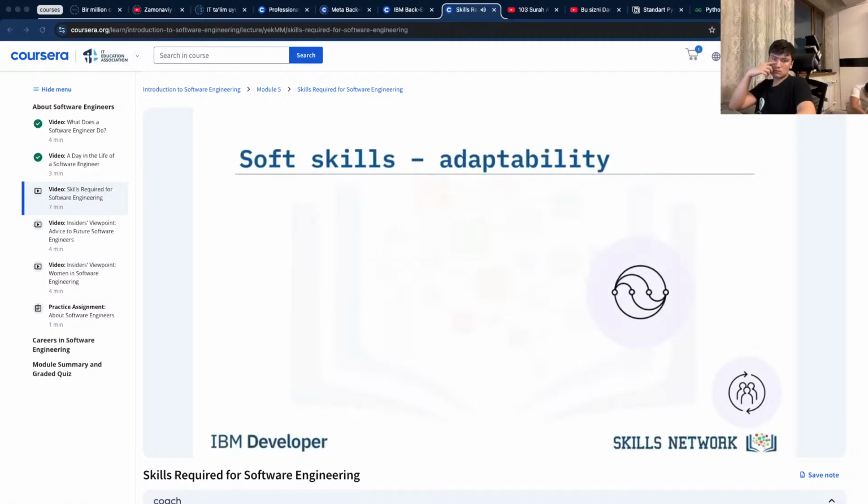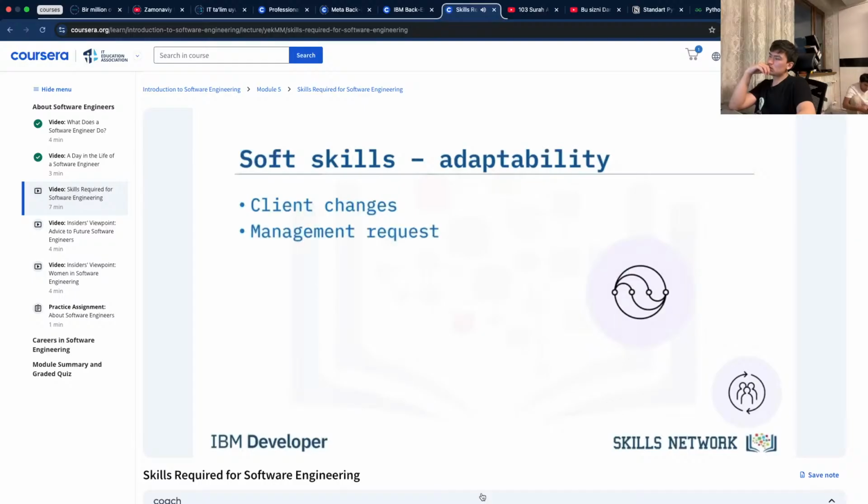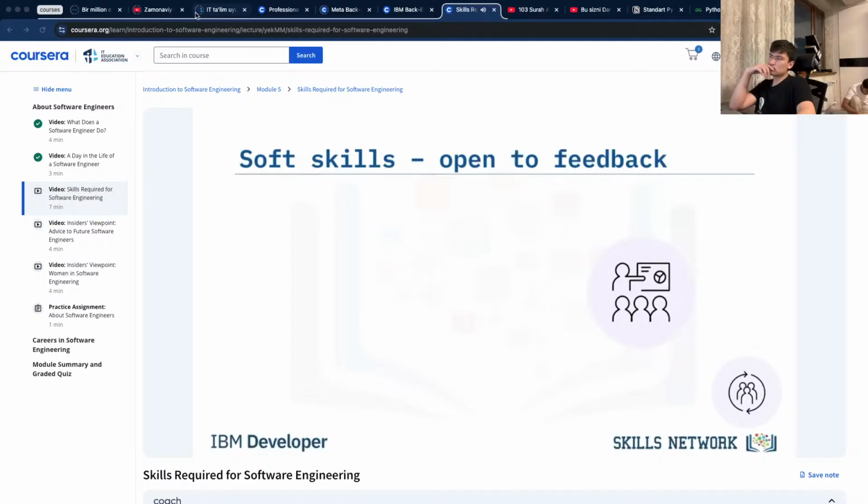And when those issues do arise, you need to be adaptable to meet the changing needs of the project. Examples of changes include your client requesting a change or addition to the functionality, your manager requesting you to move on to a different area to meet a looming deadline, or your user requesting an alternative method of achieving a specific task. And finally, you need to be open to feedback on your work.